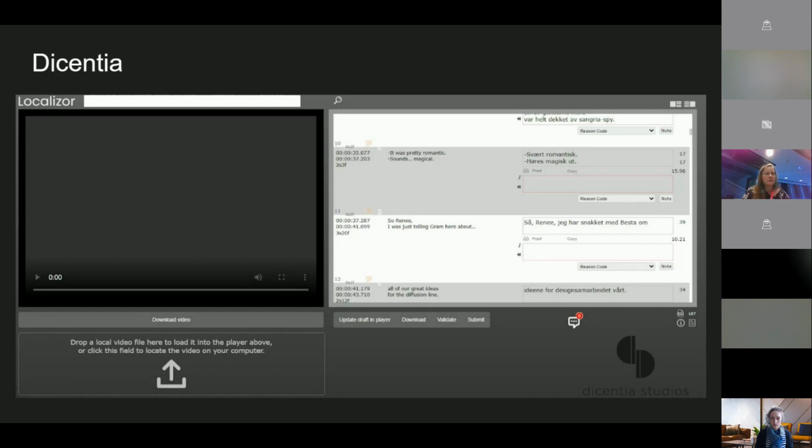Here's an example of a bit more basic, maybe simpler platform where you can't change the time code, so you have to work from a template. And this one's developed by the Danish company Decentia for their subtitlers. You can merge 2 subtitles, but you can't change the in time or the out time.